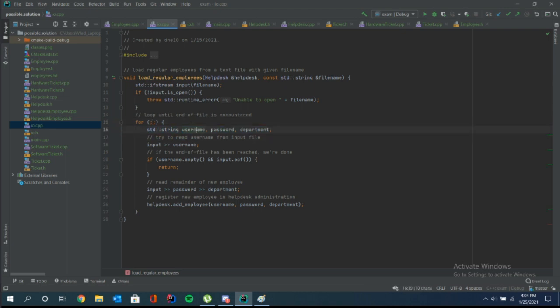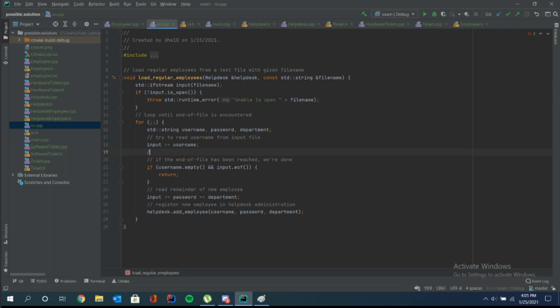So you declare a string username, password, and department. This is where you actually declare them. And you read the username first. What you need to remember is that, like in Java, when you want to read the full line, you say readLine, or just nextInt or nextLong, or this just gets words. So if you have a space, it will not go past the space. So this is input username, and then if you want to do it again, you do input again.